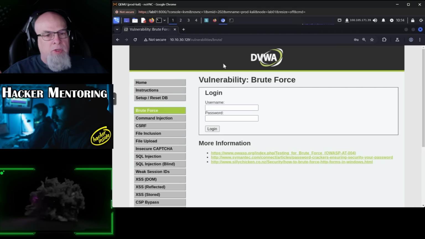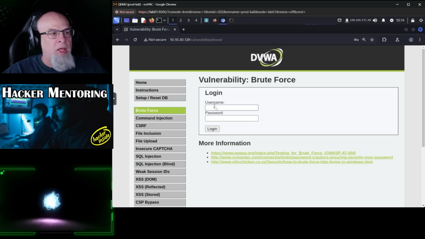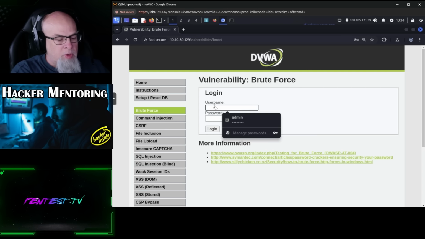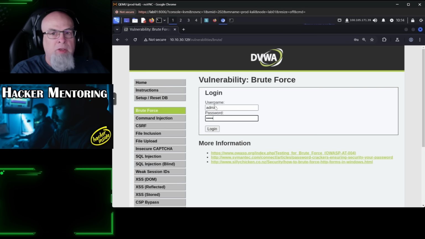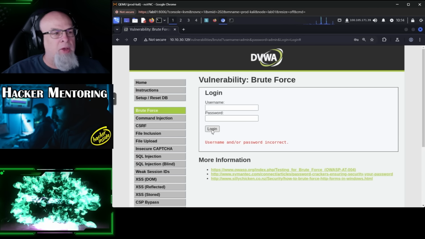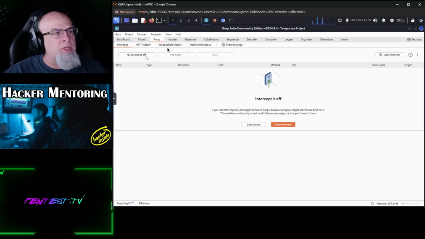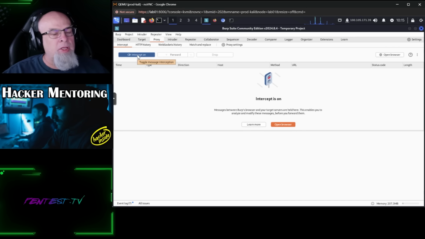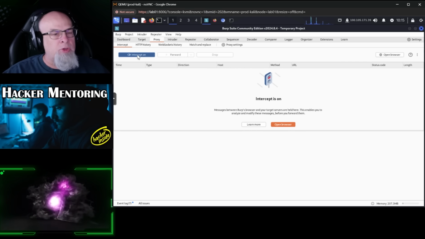So again, we're just looking at the username and login, and we have intercept turned off. So let's go ahead and just try something. We'll try admin, like it suggested in the OWASP top 10 description. All right, so if we try to log in, we can see that the username and or password is incorrect. All right, so let's go ahead and turn on the intercept. And this way we'll collect any sort of data that goes from the browser to the server.